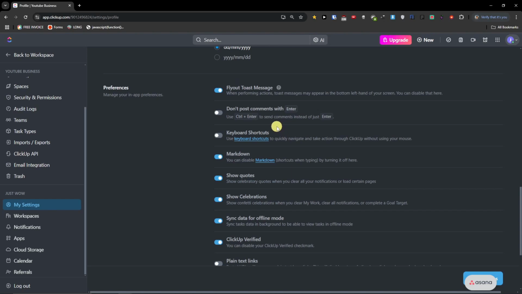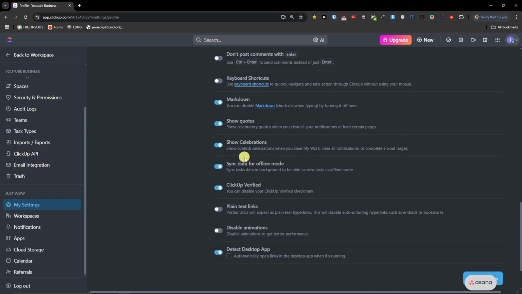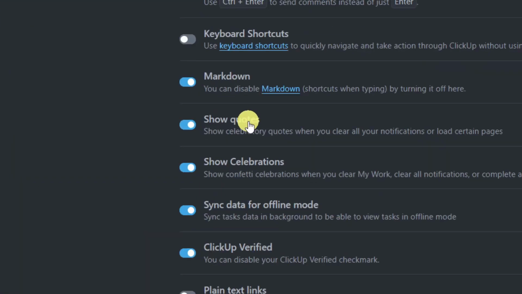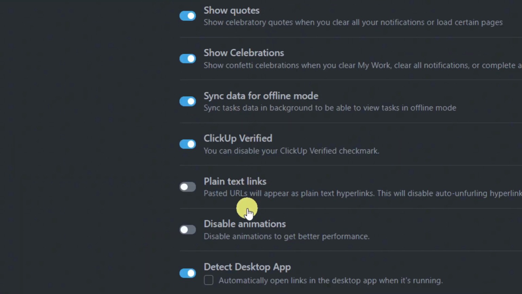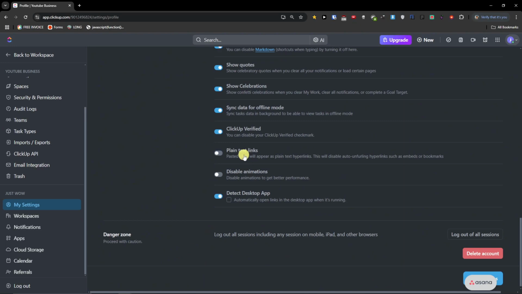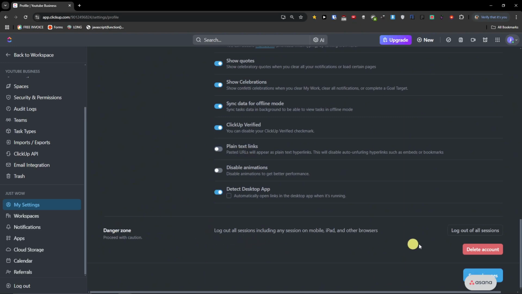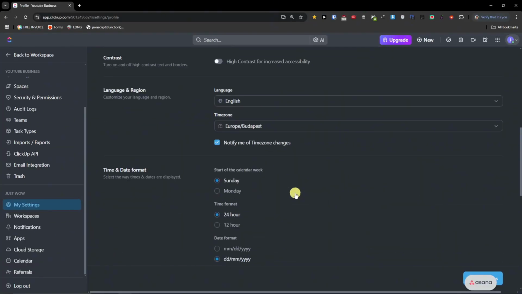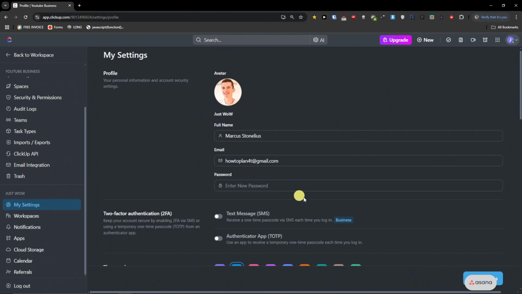Then you are going to find the preferences: keyboard shortcuts, markdown, and a few settings here and there that you can enable or disable. And then you are going to find a danger zone where you can log out of all sessions, and if you want to, you can even delete your account. So that's about some basic settings for you.